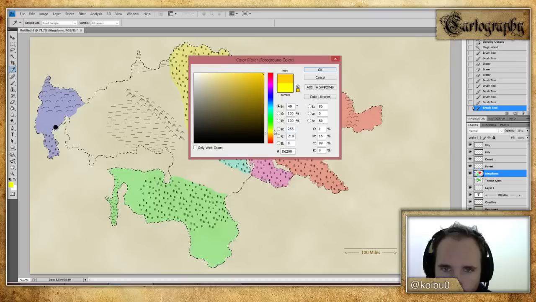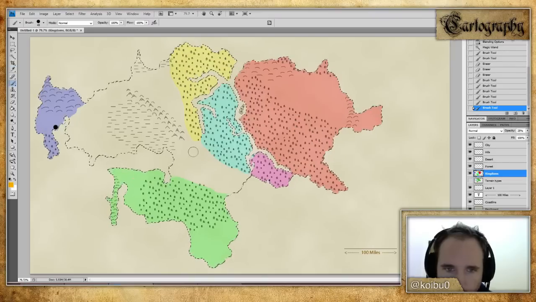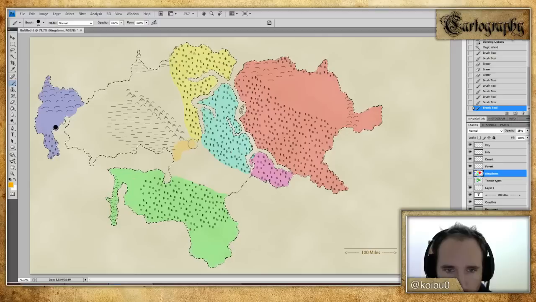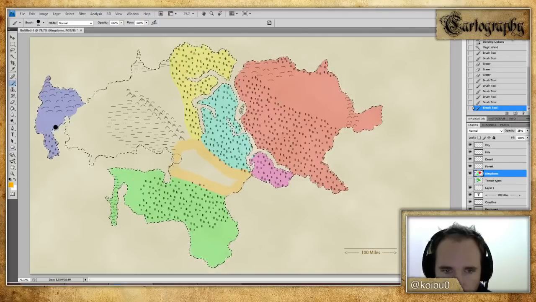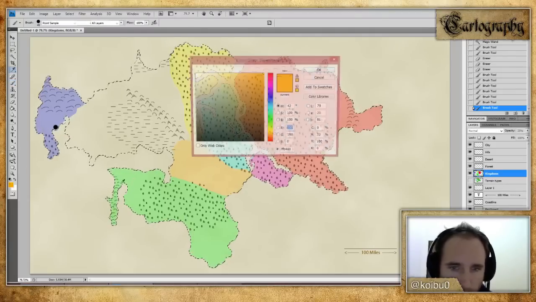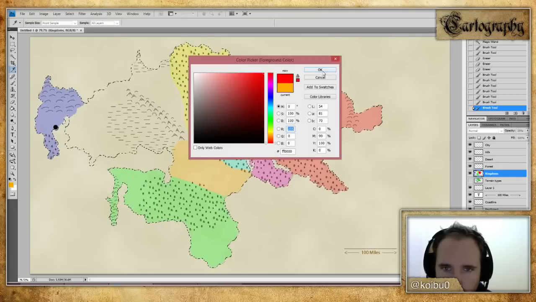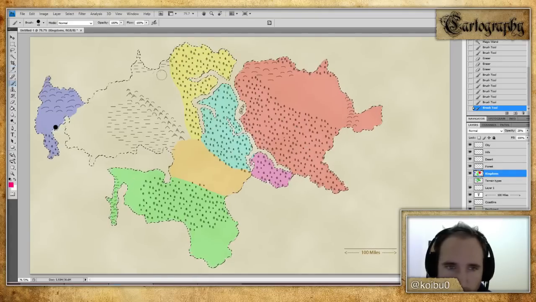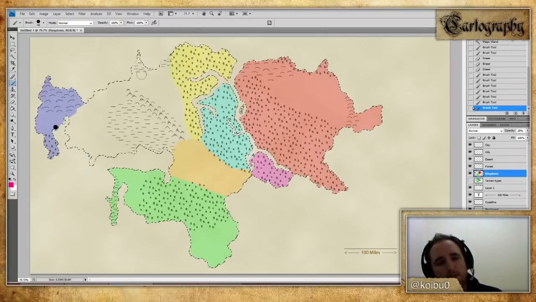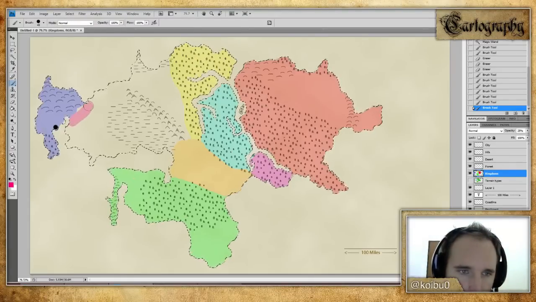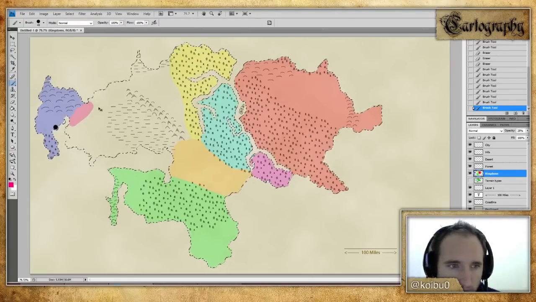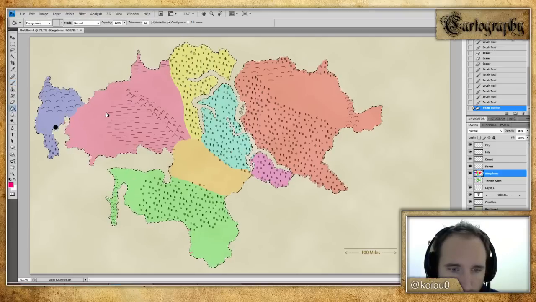Which leaves orange to do this area, I think. And red, we already had red. Magenta will be everything else. Can I just fill? Yeah.